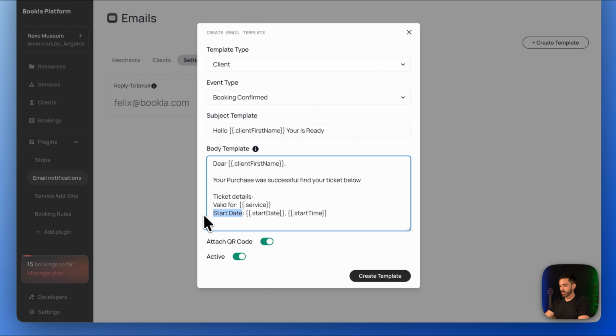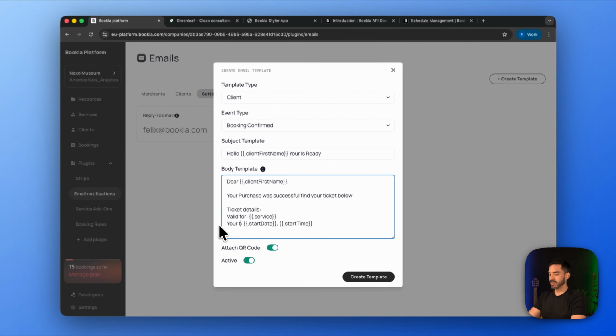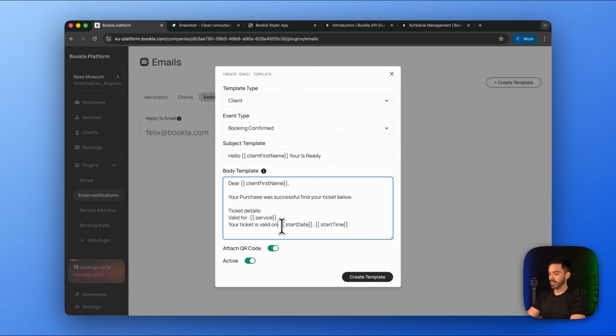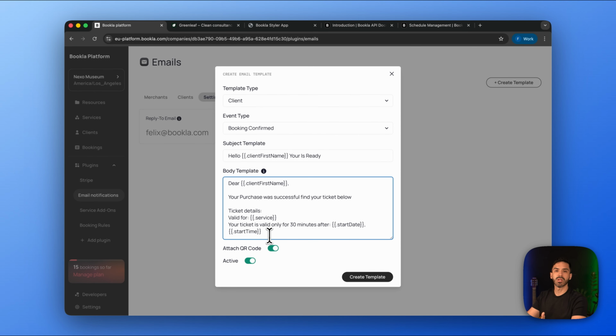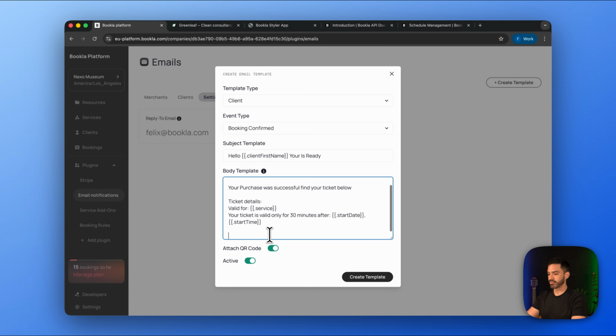And we can say, your ticket is valid only for 30 minutes after start date and start time. That way, people must arrive within this 30-minute time span of their ticket purchase. Additionally, we can give people more details, such as find us here. And you can add the address link to your museum.